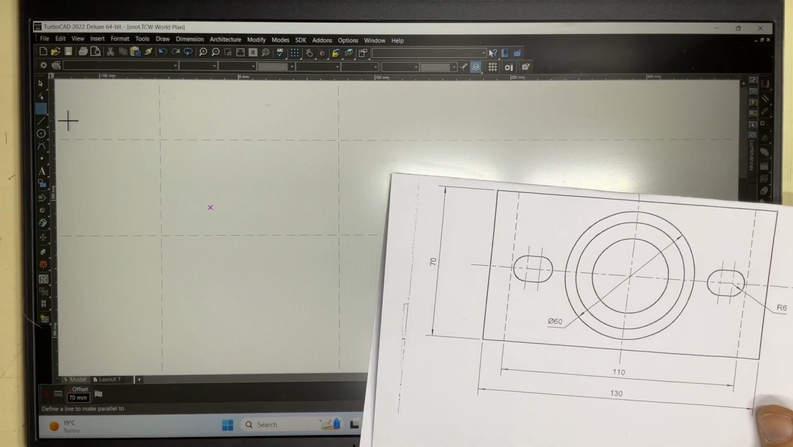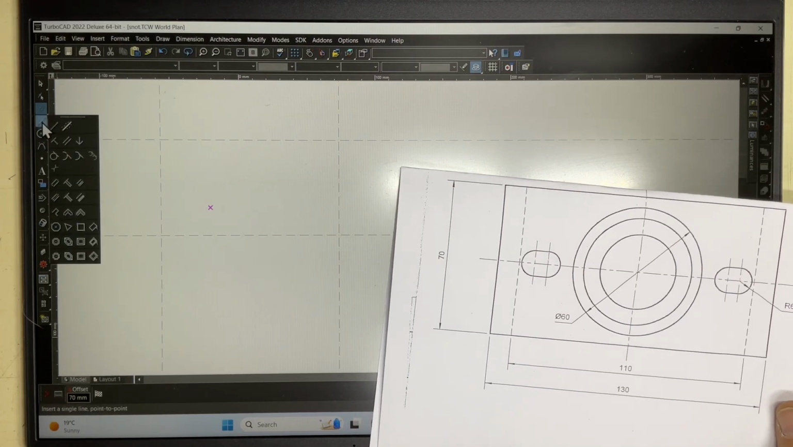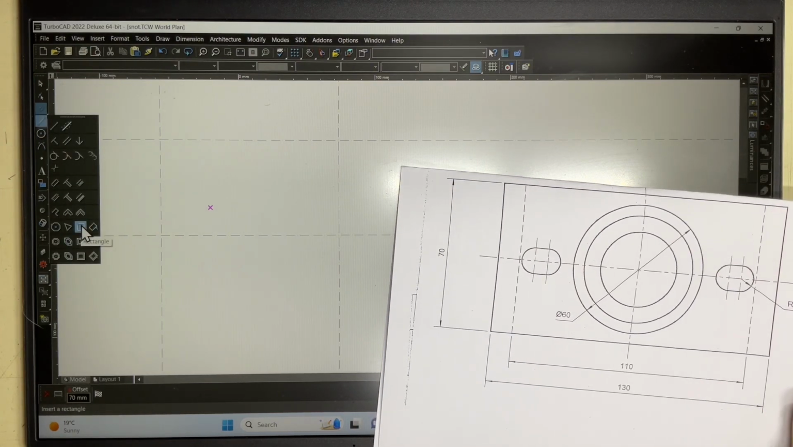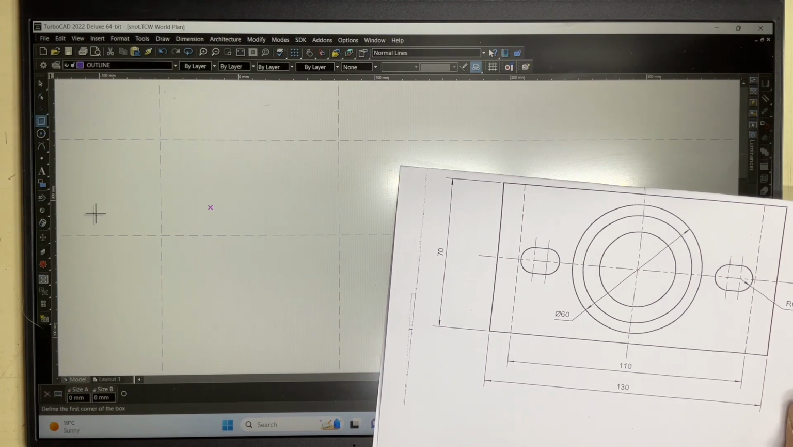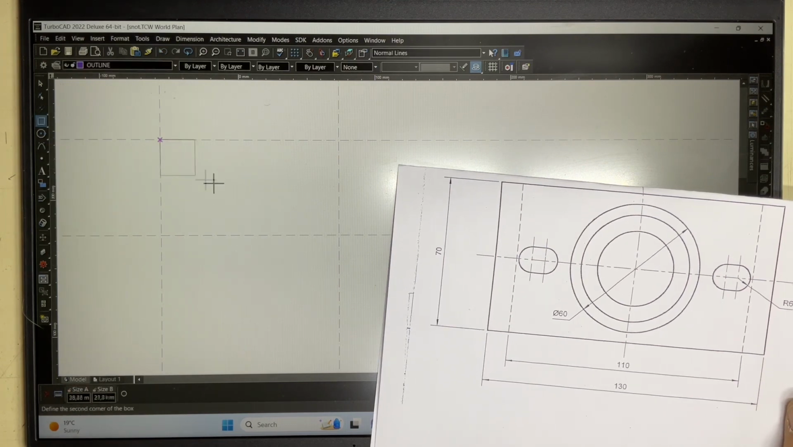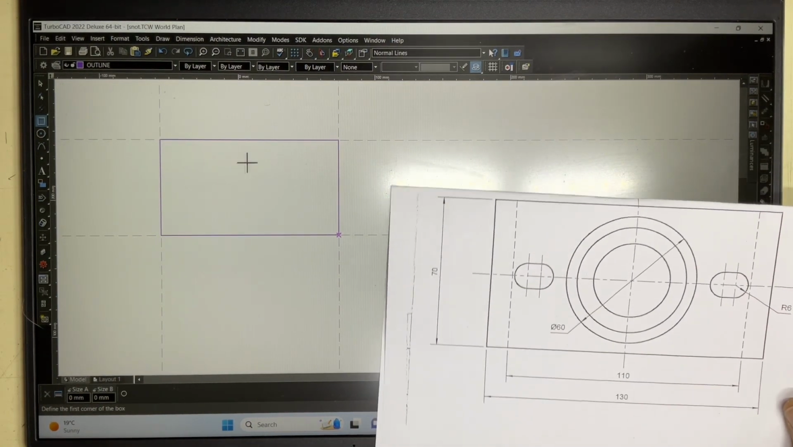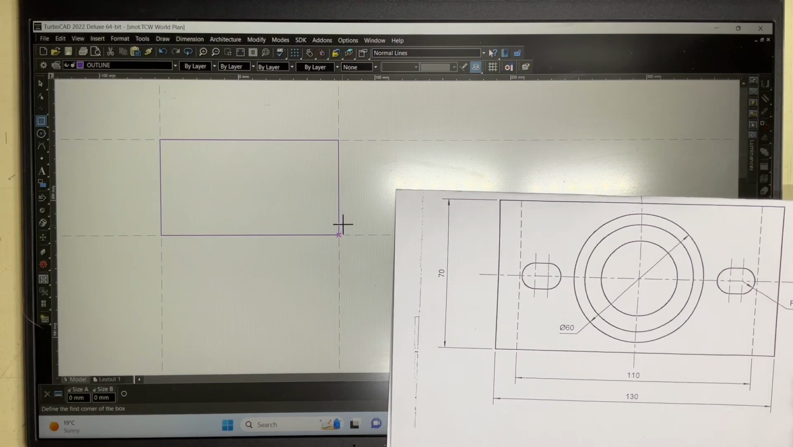Right, what I'm going to do now is I'm going to draw in that block. I come down over here to where it says rectangle. I'm going to click on that corner over there, come down to that corner and click over there, and I now have a line drawn in outlines to that size.